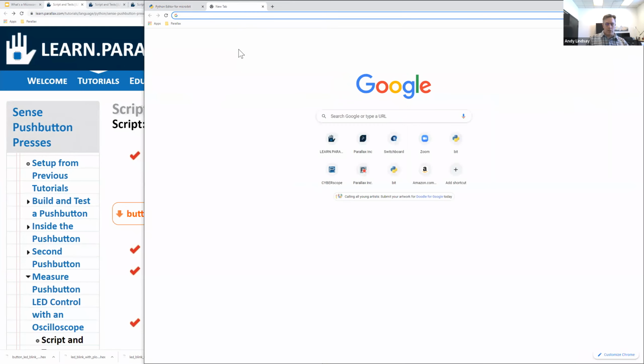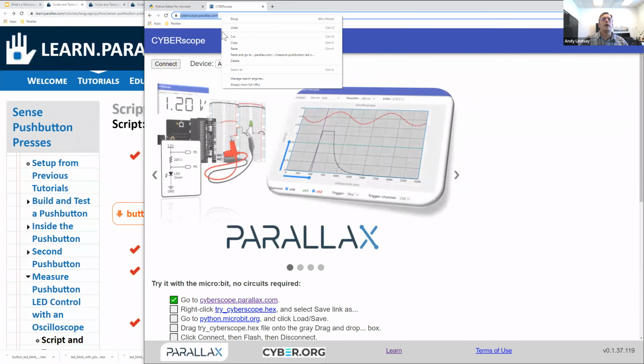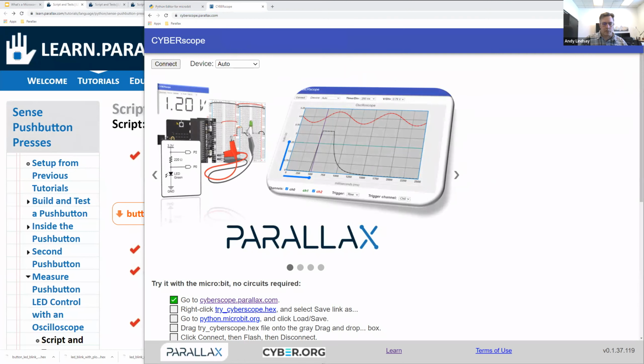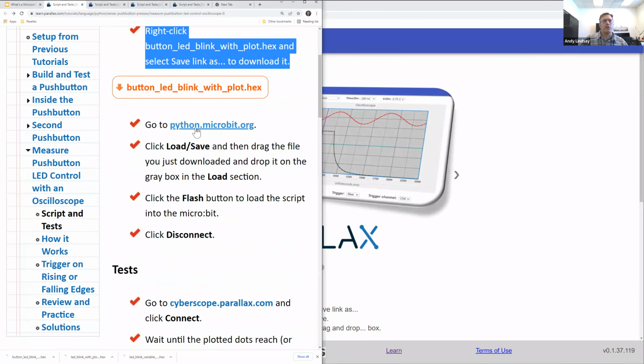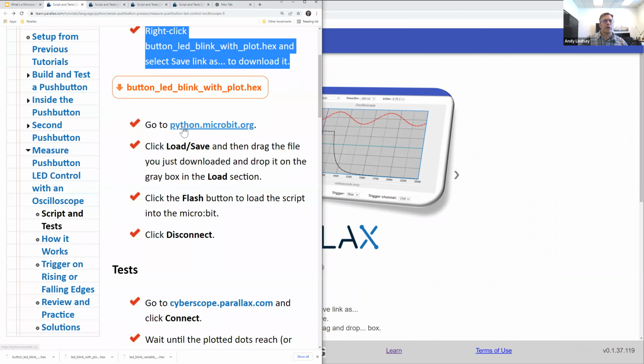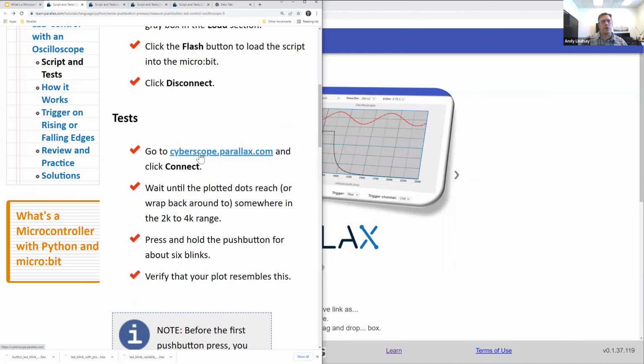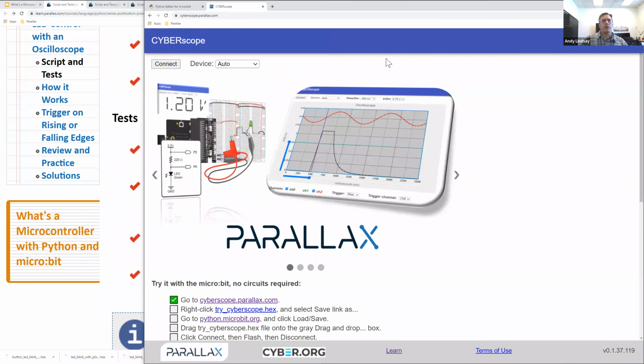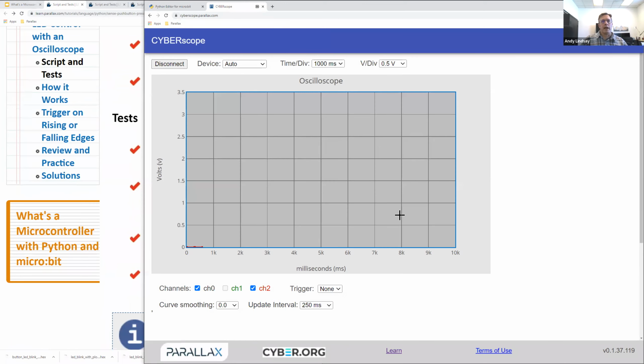I don't know if maybe I closed it. The Cyberscope link is on its way, or it's actually also in the instructions here on the page. Right here, you can just open it in a new tab. Not sure what happened there. Oh, okay. Python.microbit.org, yeah. And Cyberscope. Here is the link to Cyberscope, and this is what it looks like when you get there. And then this is what it'll look like when you hit connect.